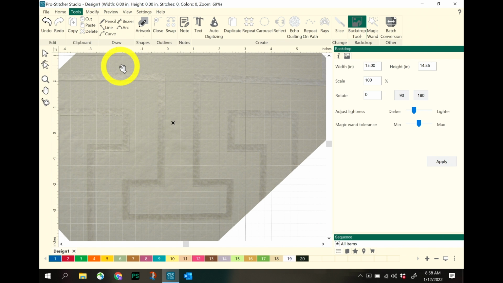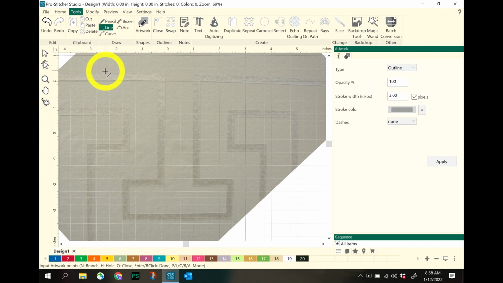Next thing I want to do is pick my draw tool. Since these are straight lines, I'm going to pick my line tool. I'm just going to do a rough draft. So I'm going to come out to the midpoint of this other one over here, and just kind of randomly drop a point. You're just clicking to drop that point.